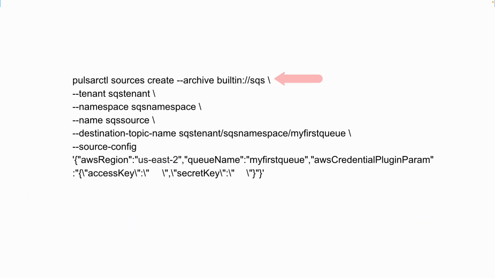That way, when we deploy the source connector, it will deploy under those credentials. We're using Pulsarctl sources create and using the built-in version of SQS. Specified my tenant and namespace where we're going to deploy it to, and the name that's going to be provided to the source connector. The destination topic is where the data will be written. You should include the tenant and namespace as well as the name of the topic.